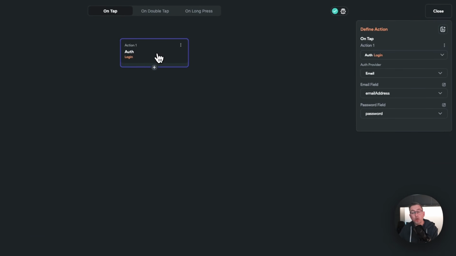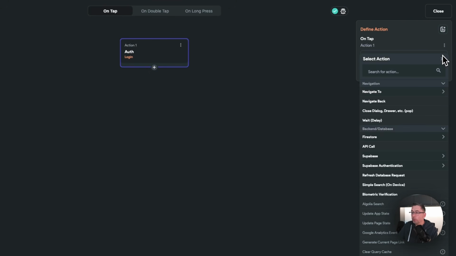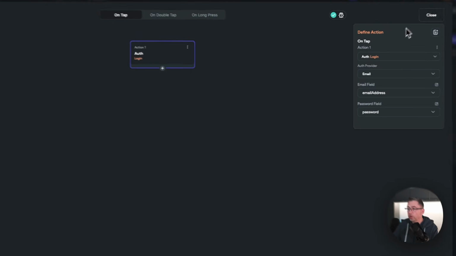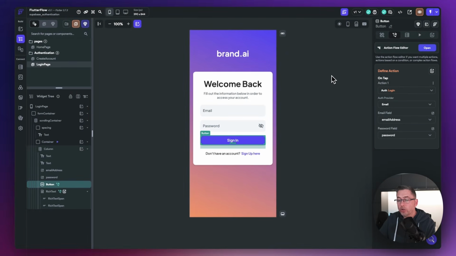So this button has already got an auth action associated with it. So what we now need to do is make a little change. Drop the little dropdown down, and we're going to go down to Supabase Authentication. So just choose Supabase Authentication, and then you've got an option here called Login. Just select that, and you can see here that our email address and our password fields still remain associated with this particular action. So that is all that we need to do on this particular screen. So just hit close.